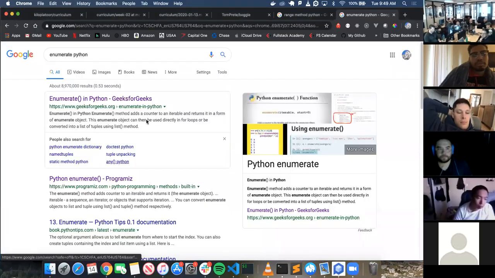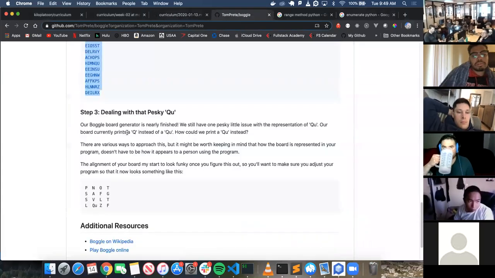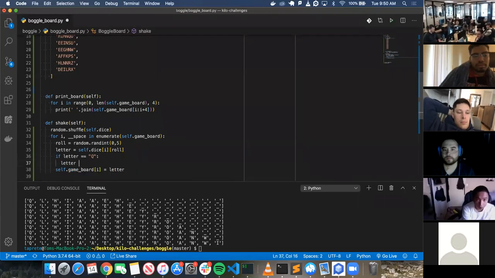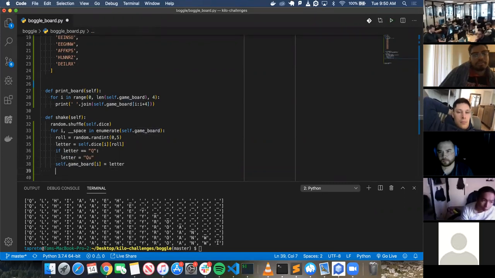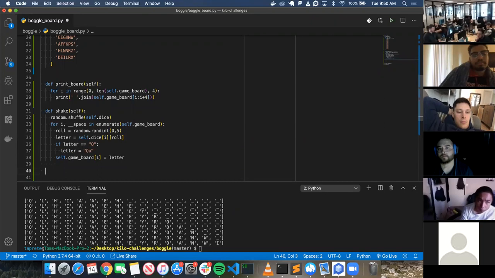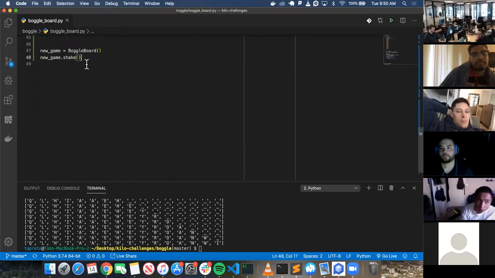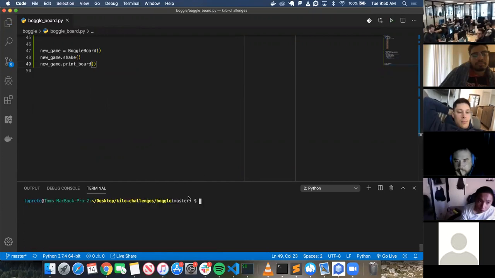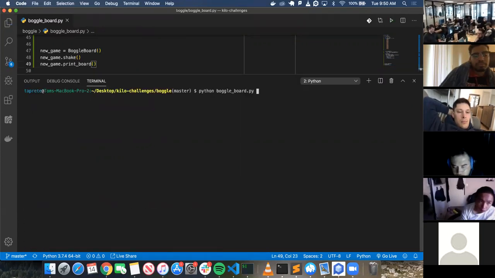But now part of the requirements, we have to deal with Q. This Q equals QU. So before that, we want to do if letter equals Q, letter equals QU. Now, if we want to print the board again, we did shake. Now we want a new game dot print board, invoke it. See what this looks like down here in the terminal.